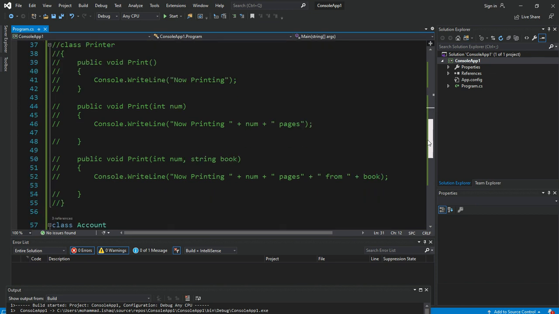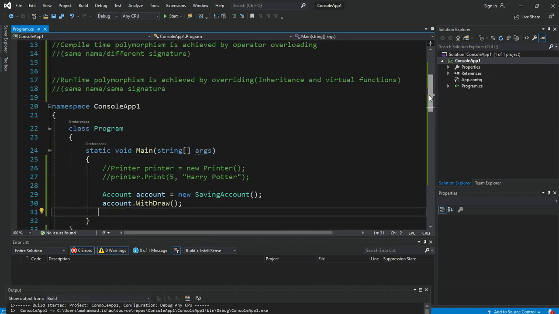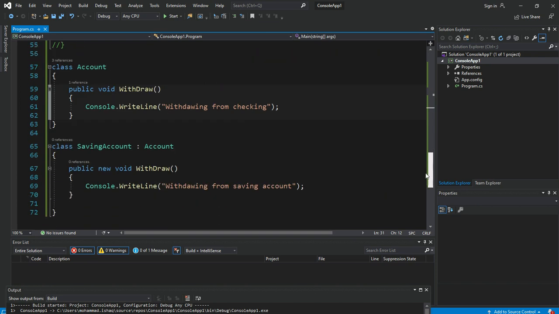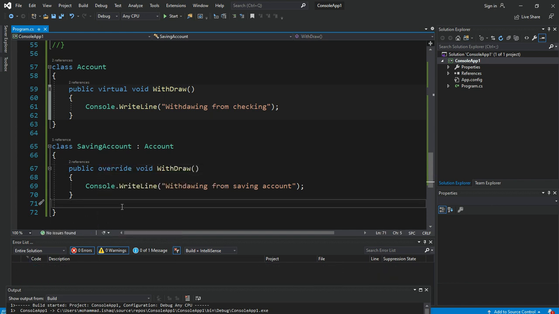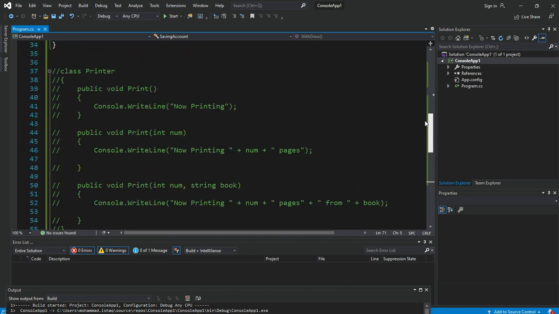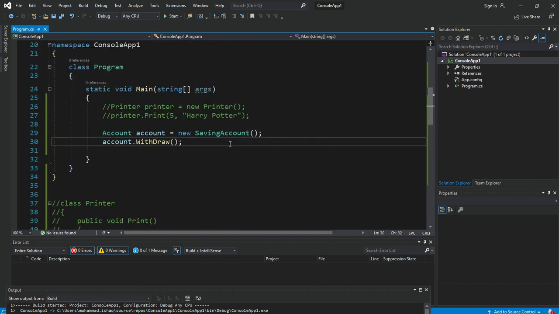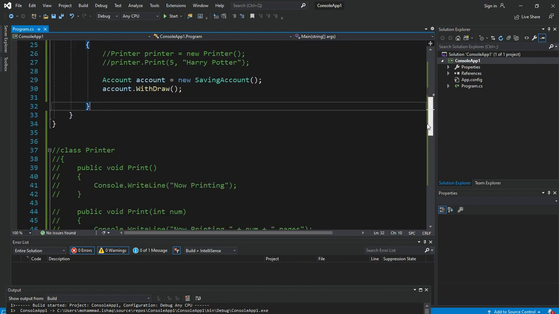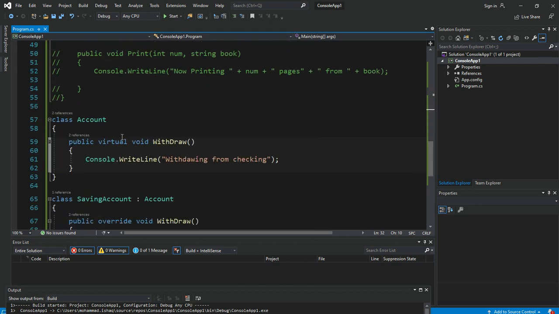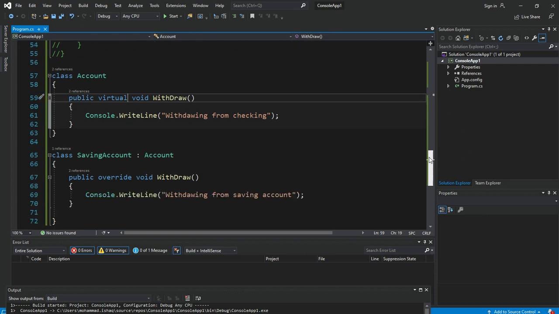In order to fix this problem, we need to use runtime polymorphism. To use runtime polymorphism, we need to put the virtual keyword. In the parent class we put virtual, and in the child class we put override. Now this fixed the problem. Save the code and run. Now it says withdrawing from saving account. So in runtime polymorphism, in the parent class we put the virtual function, and in the child class we have the override.